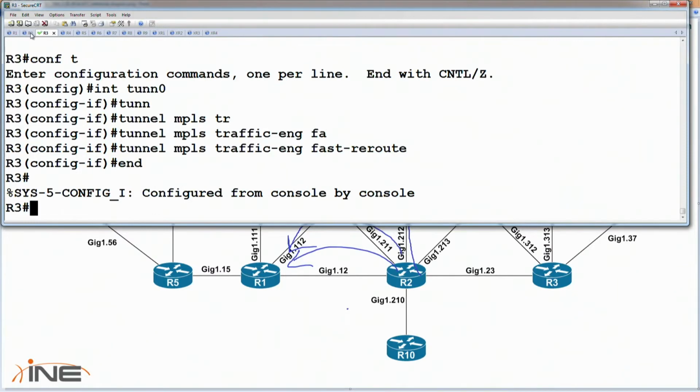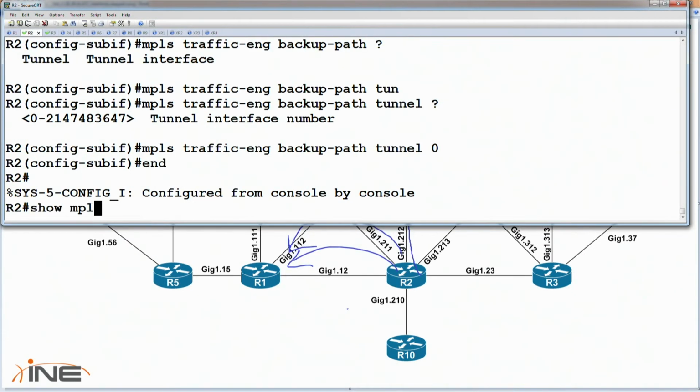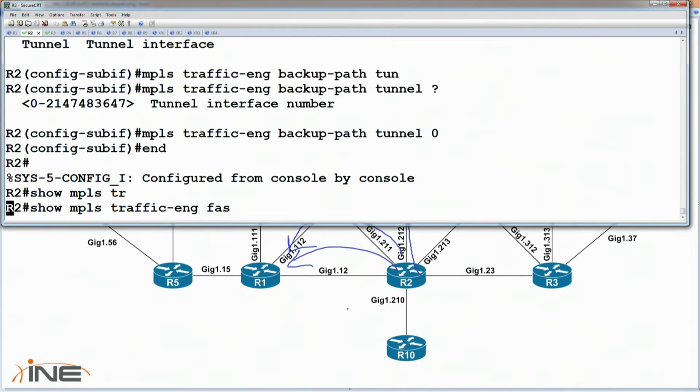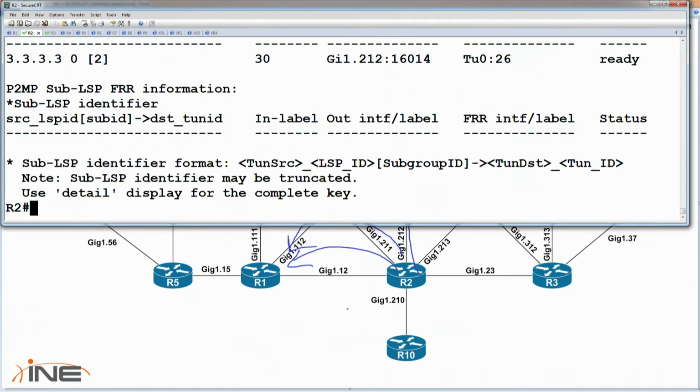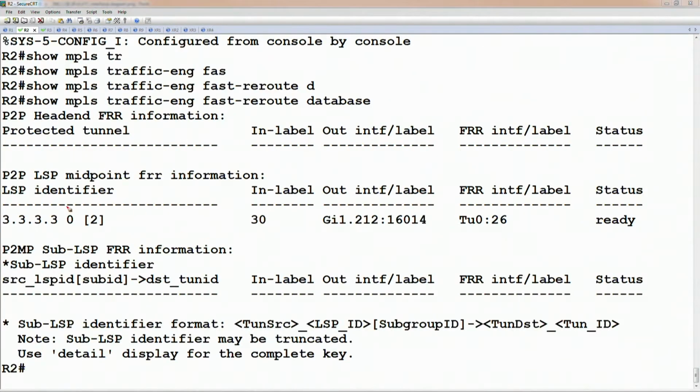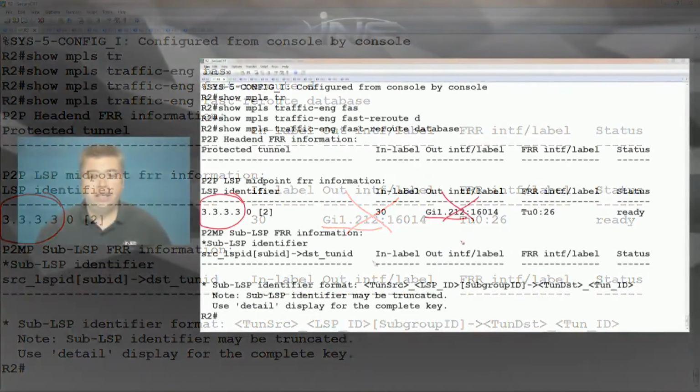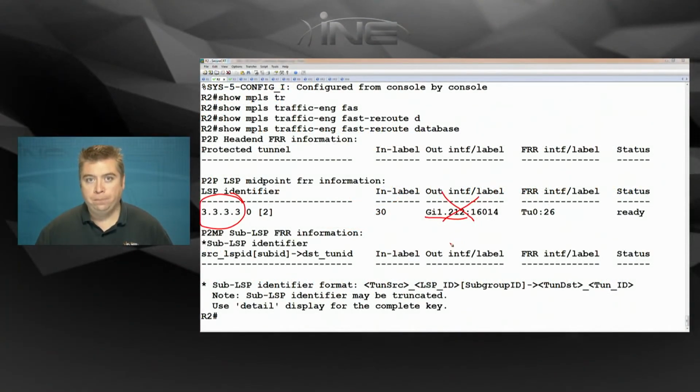Okay, so now on router 2, if we look at the show MPLS traffic engineering fast reroute database, it should say router 3's tunnel is protected. Currently it's going out gig 1.2.12. And if that interface goes down, which basically it's either link or node protection, it's both at the same time, but in this case it's going to detect either of them. So if the node goes down completely, our previous case where we're trying to merge back onto that individual node wouldn't work.